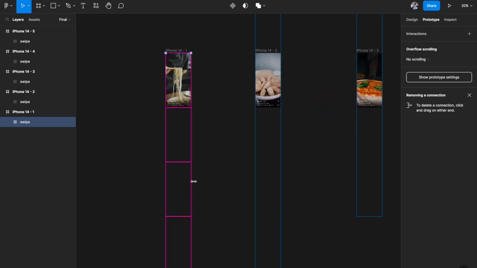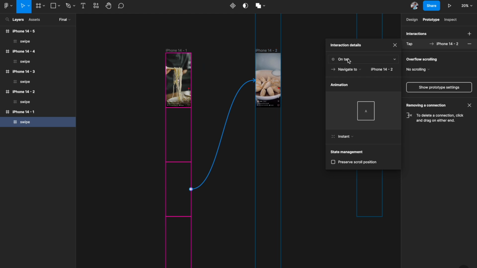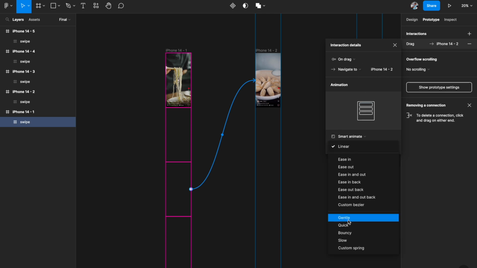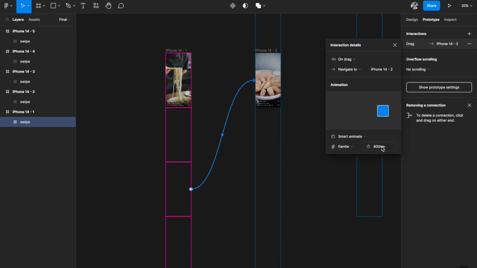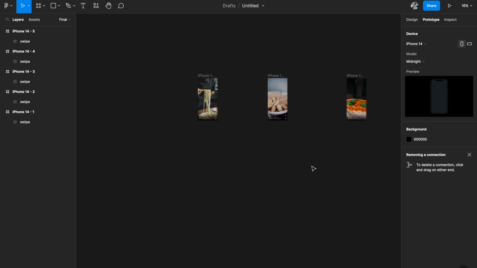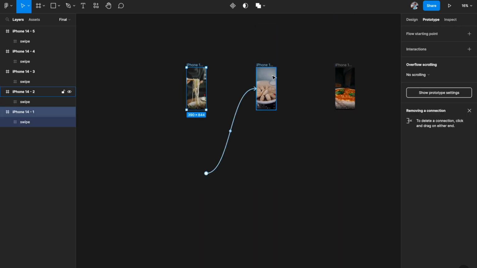And what you need to do is just drag one element from here to here. And instead of on tap, you need to do on drag. So on drag, navigate to the next artboard. Perfect. Smart animate. Instead of linear, you should do gentle. And 800 milliseconds or 600 milliseconds, perfectly up to you. You can just play with these numbers. Okay. So the first one is linked.